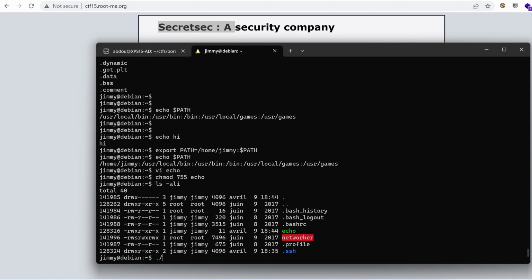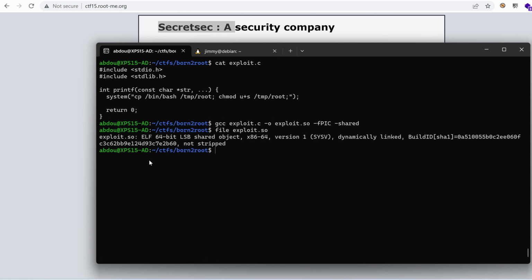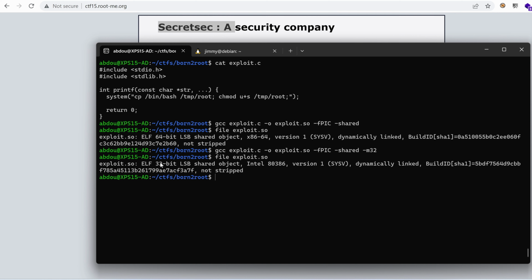So that would be gcc exploit. I've just copied this string from a resource on the internet, name it exploit.so. Now, if we run file on that exploit.so, you can see that it's a shared object, but this is a 64-bit because I'm running on a 64-bit machine. So what I can do is just add -m32, and that way I have a 32-bit LSB shared object. This is what we're looking for. So let's copy this over to our machine.